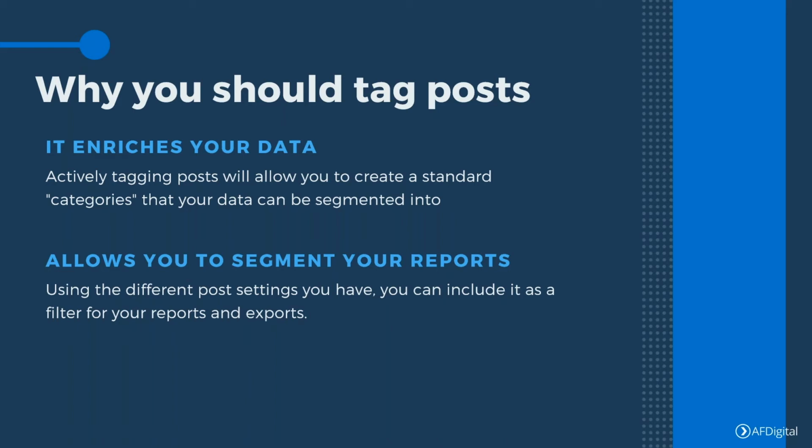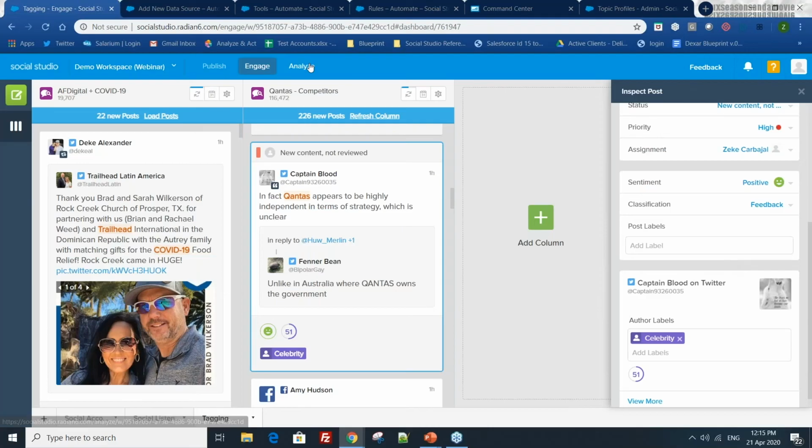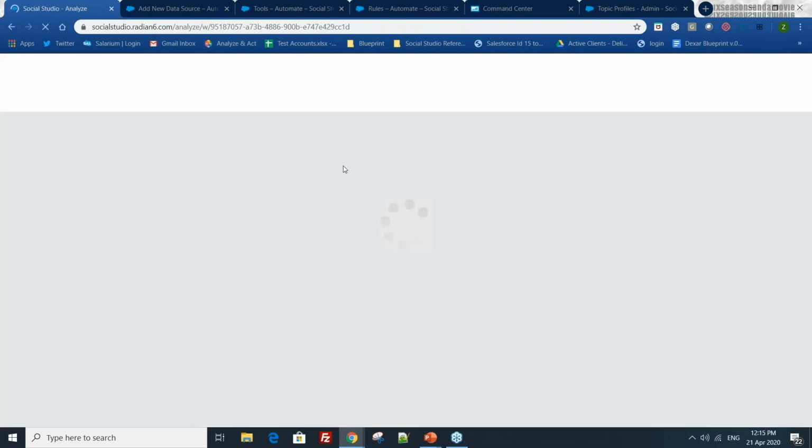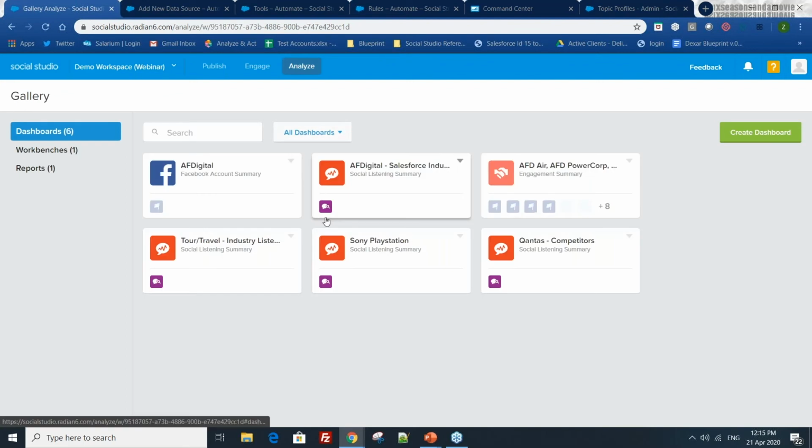You can include it when you export that data set or when you do reports. So let's say I go to Analyze, and I have a dashboard for all the Qantas competitors. And let's say I have a business that actively does tagging of posts. If I do that, I can filter the posts based on the different classifications that I had.